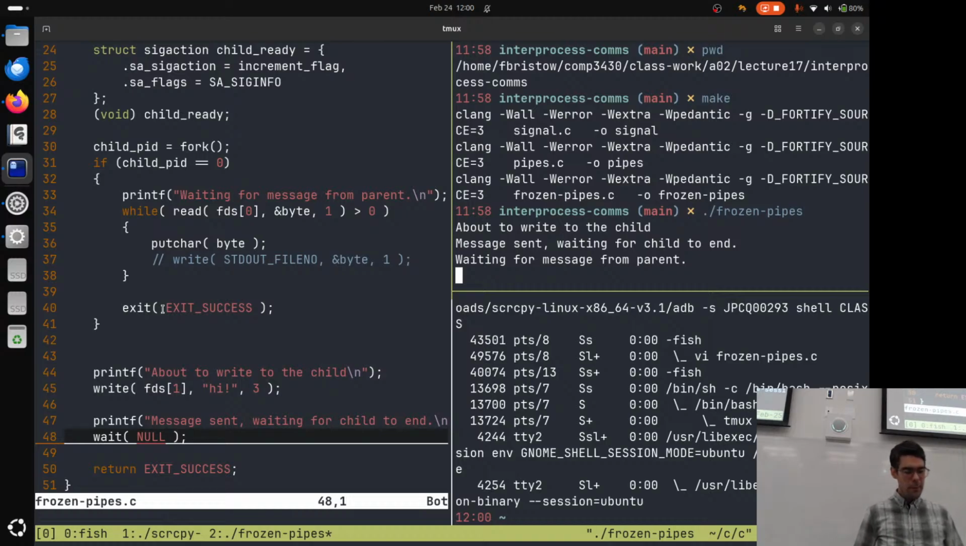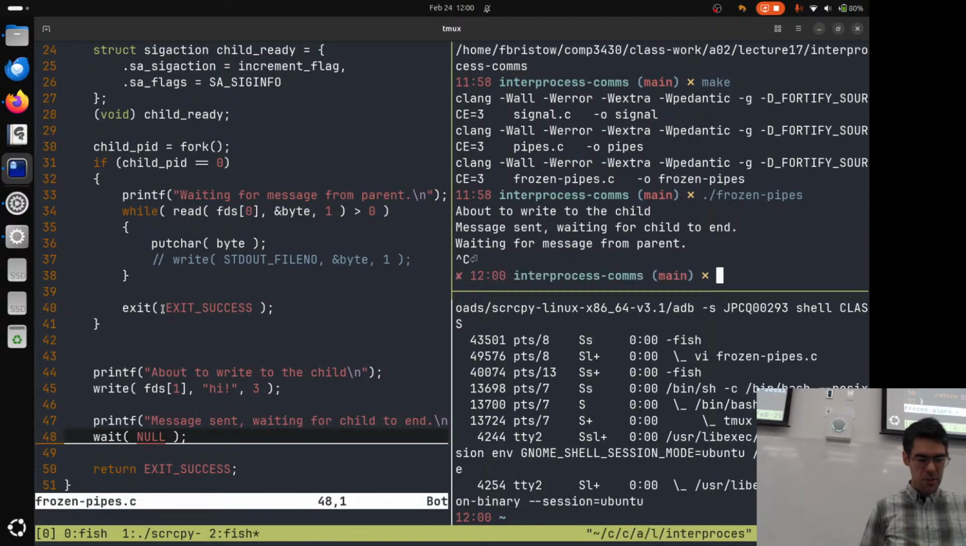So what I'm going to do is hit Control-C on my keyboard. I'm just going to terminate them. I want them both to stop because they're never going to finish. They're just going to sit here forever waiting for each other.